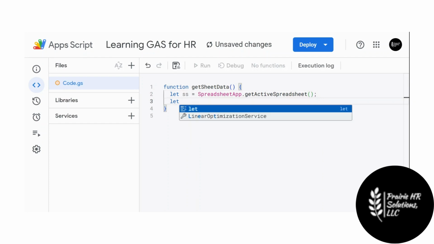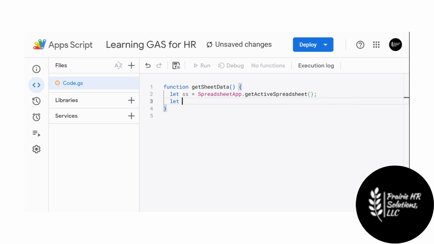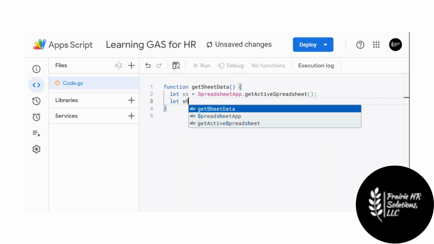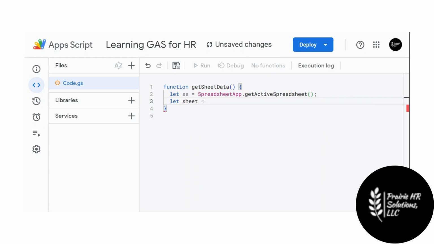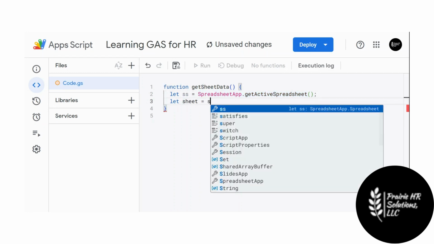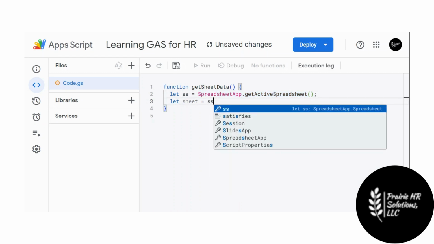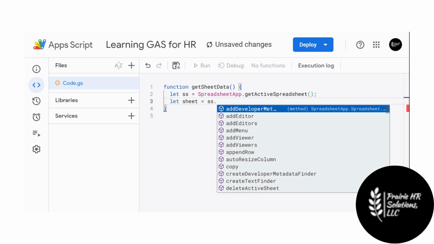So we'll start with let again to declare the variable. This time, let's just make it pretty descriptive and go sheet. Again, you can use whatever terminology you want. Now, instead of having to type all of this over again, we already saved it in a variable. So we can actually use that variable name and then continue on with the instructions, period. Now we want to get our sheet.